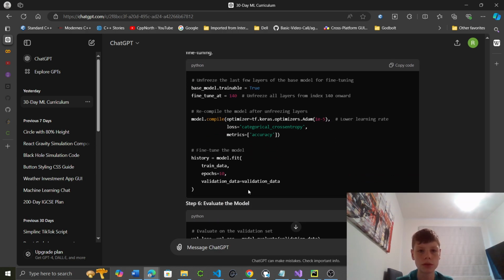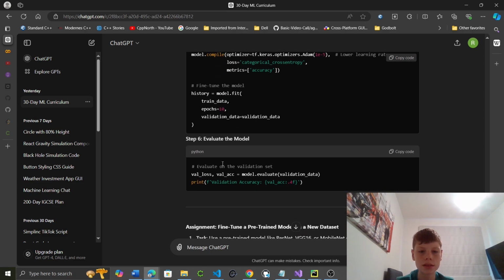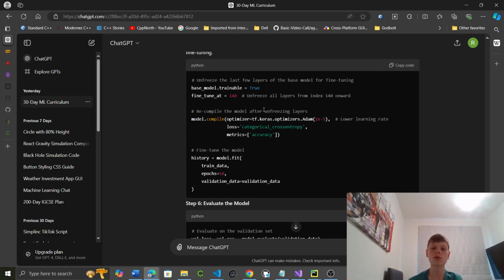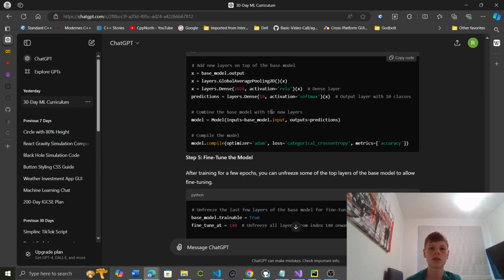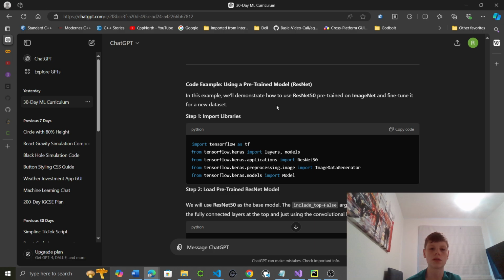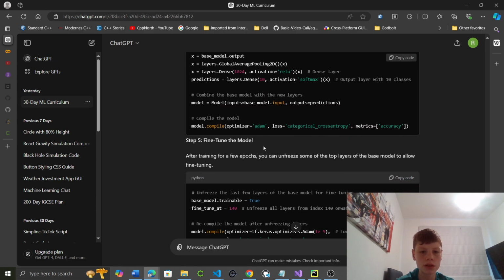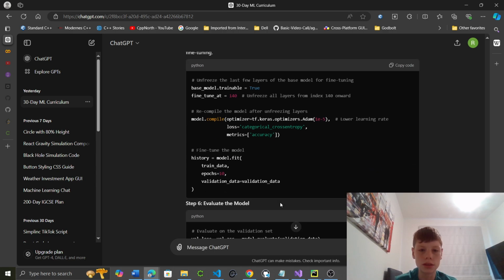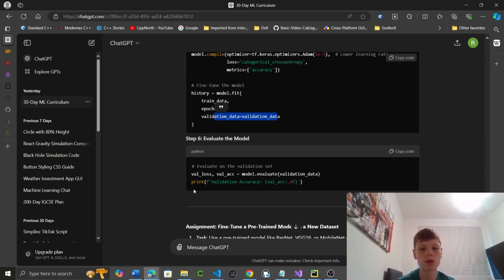Model.fit with epochs. So where do we actually use this fine-tune at? I can't see where we're actually using it. Is it a variable that we've declared? I think it is, I don't know. But then we're fitting the model with training data, 10 epochs, and validation data. Evaluate the model, just do model.evaluate like we've seen before.